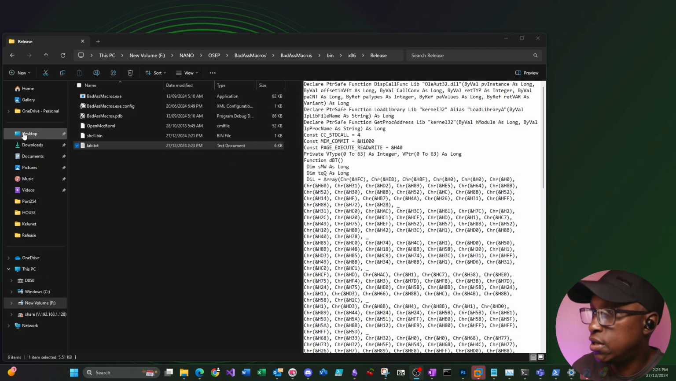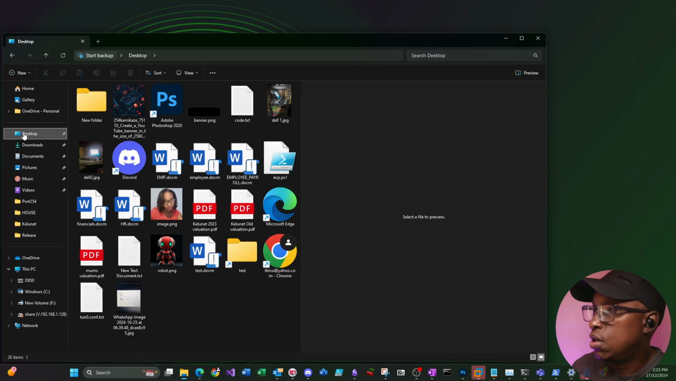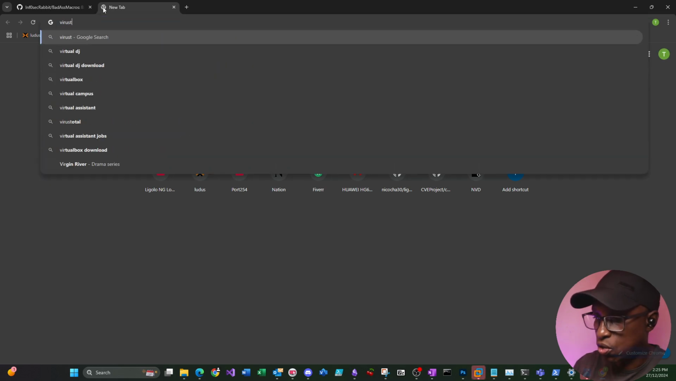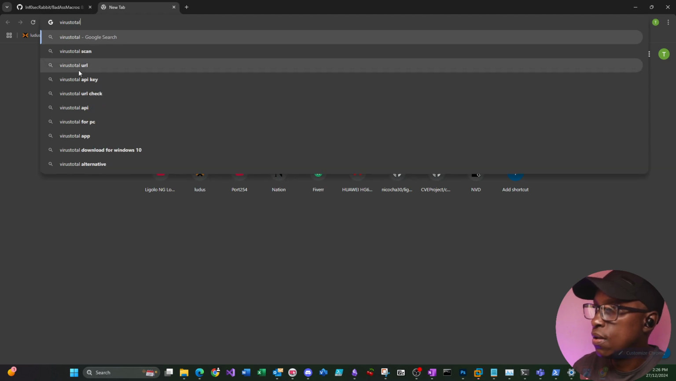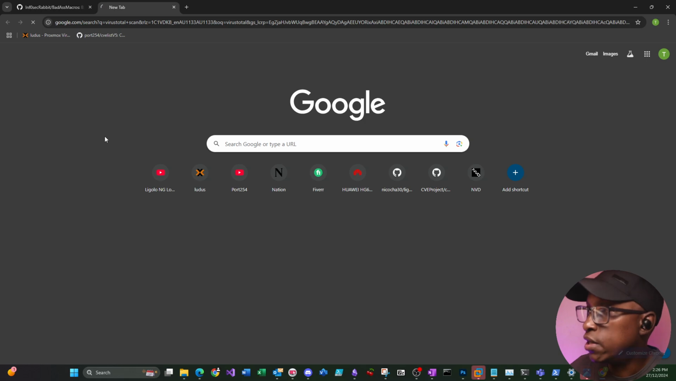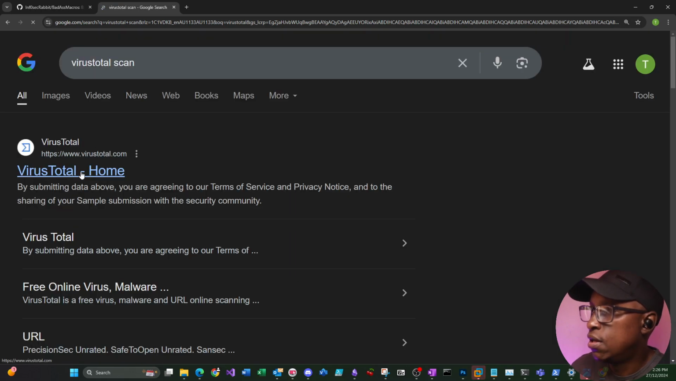So the file is here on our desktop. We've called it financials.doc. Let's see whether VirusTotal detects it. So if we go to VirusTotal scan, basically scanning this to see whether it can detect that it's got a virus. The fewer the detections, the better.